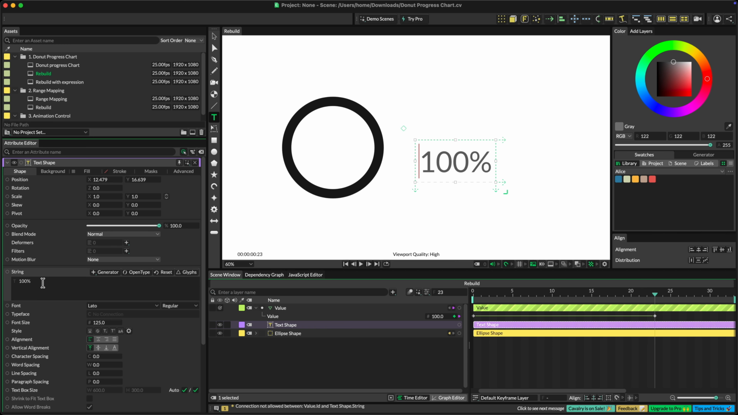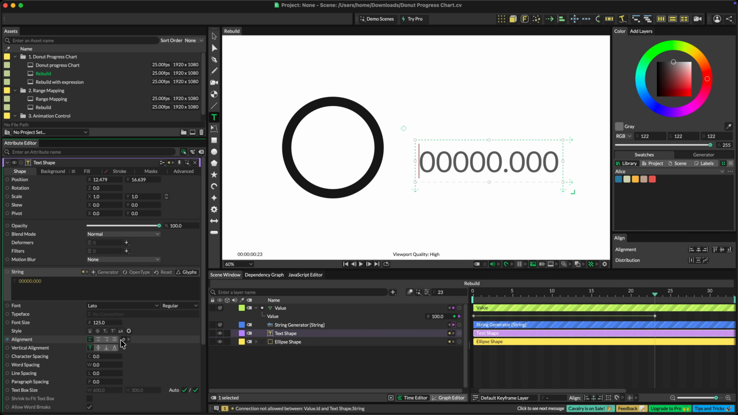You have to have a string generator to drive first, which then drives the actual text that we see. And we can add that really easily here. I'll click on generator and select value. And now we have a string generator connected to the string property here.